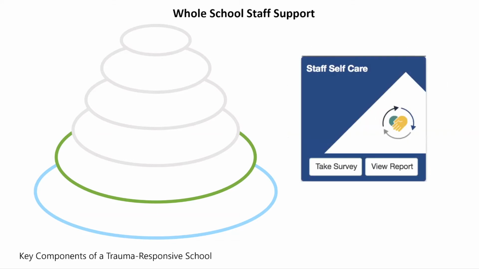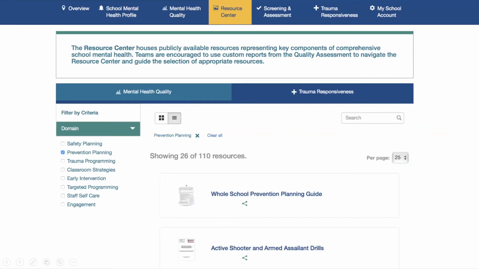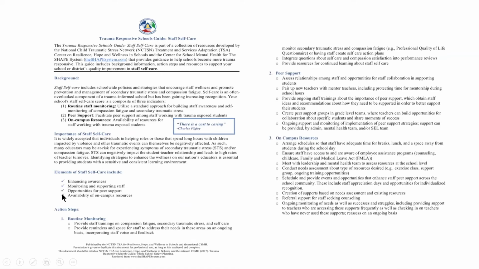So again, not to be overly redundant, but if you're interested in how you're doing for staff self-care, you would take that survey, you'll get your report along with that strategic planning guide. You would go to the resource library and then click on the guide. And again, here's what we could find in terms of best practices for secondary traumatic stress and compassion fatigue for our teachers, and how we can roll out some of these practices in school.